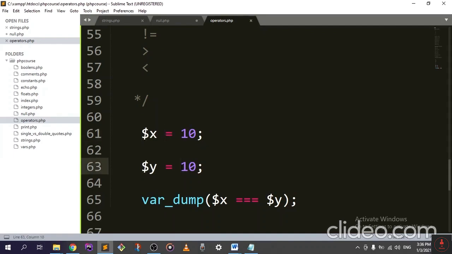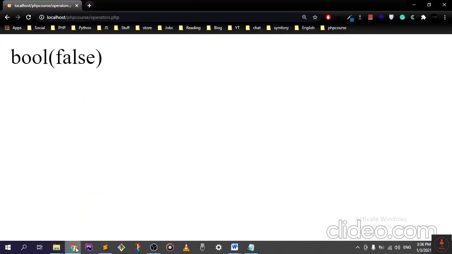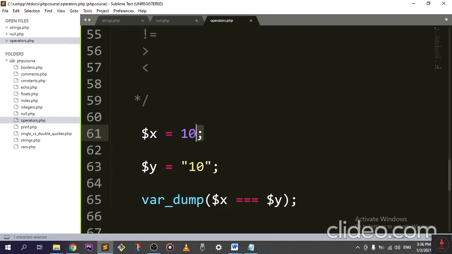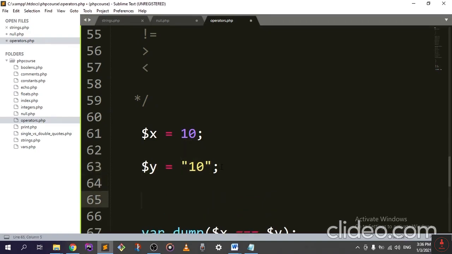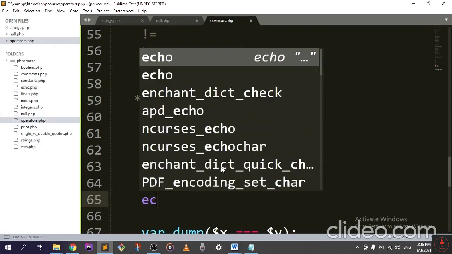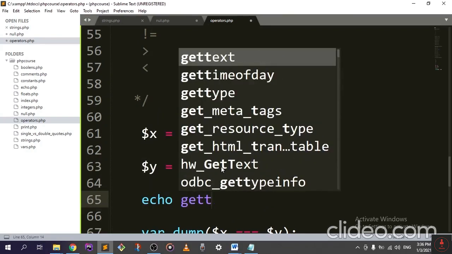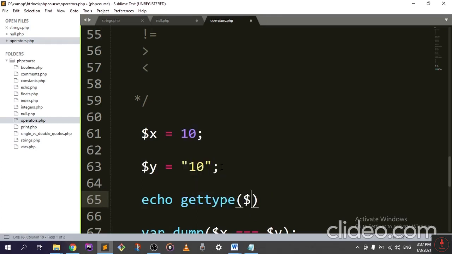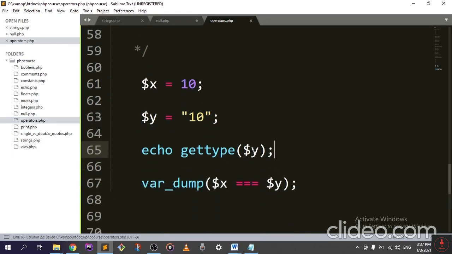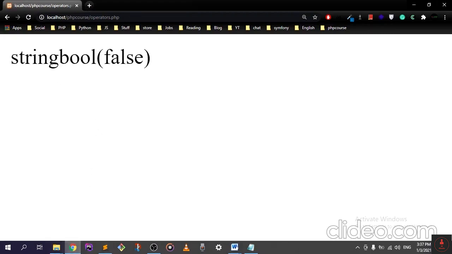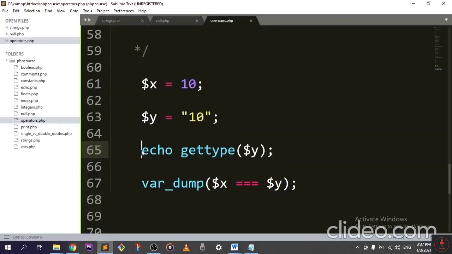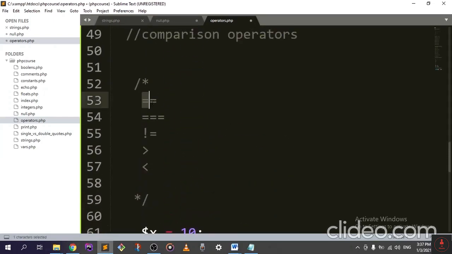But if we change this to a string, if we put single quotes or double quotes, either one is valid right here, it will give us false. Can you see that? Because they're now equal in the value itself, but they're not equal in the data type. Now y is just a string, and we can verify that if we echo out gettype. I guess we did that in some video, but I just need to emphasize it for you. If we get the type of y, we can see now it's a string. So this is basically the difference between the equal and the identical.